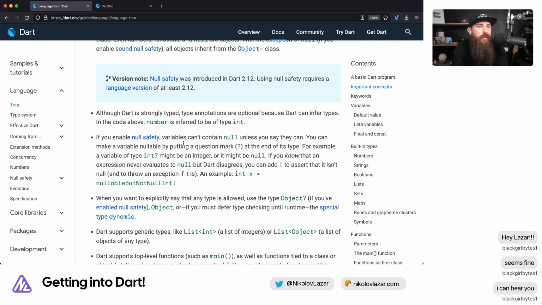Where were we? Infer types. In the code above, number is inferred to be of type integer. Yes, we actually saw that. If you enable null safety, variables can't contain null unless you say they can. You can make a variable nullable by putting a question mark at the end of its type. So just like in JavaScript, for example. A variable of type integer and then a question mark might be an integer or it might be null.